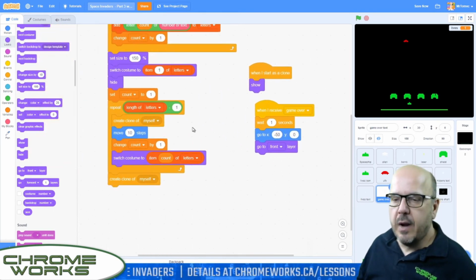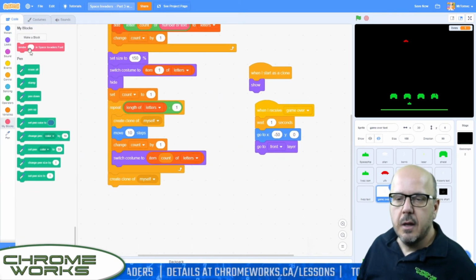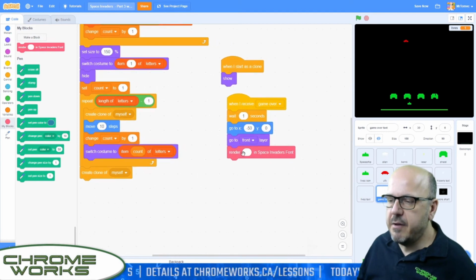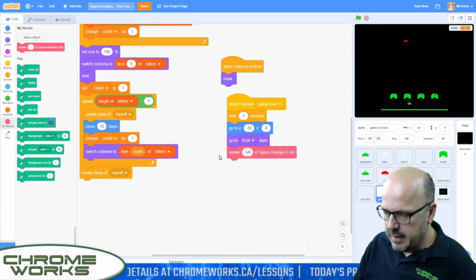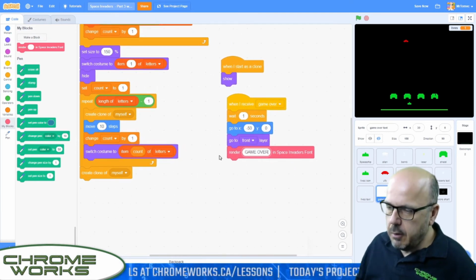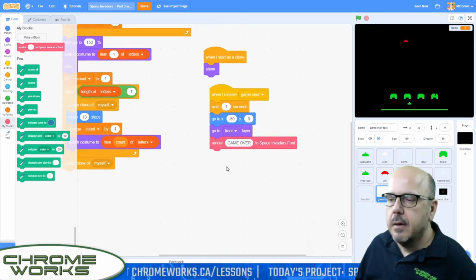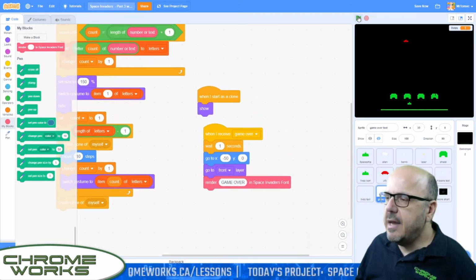And then let's just render something in the text engine. And what are we going to render? Well, it doesn't have to be a variable this time. We can actually type it: game over. I'm doing it all in caps. I think that should be it. So let's give it a try.